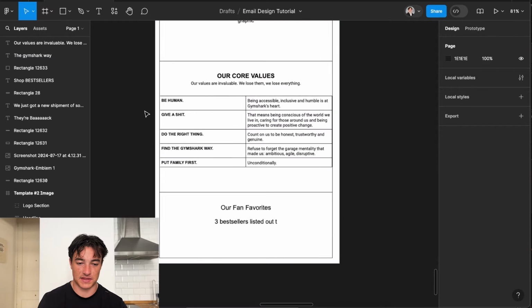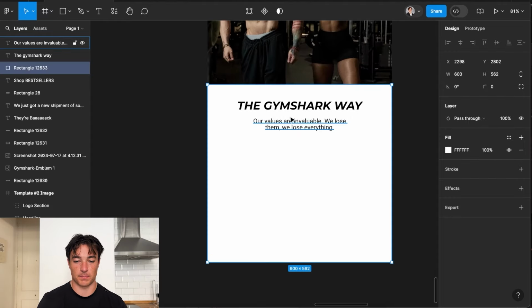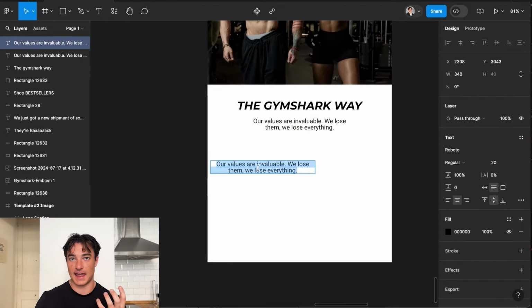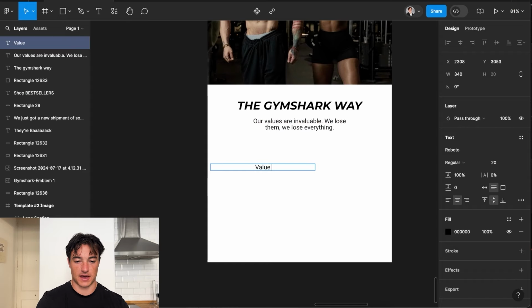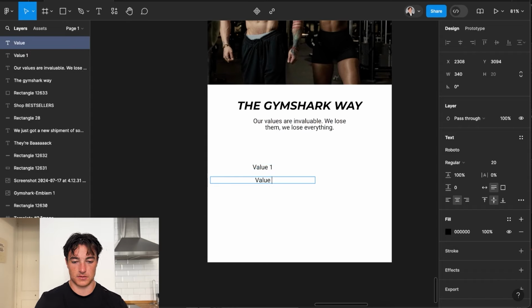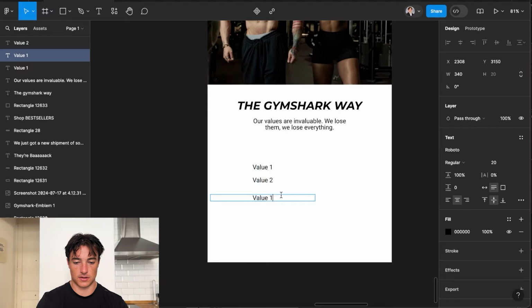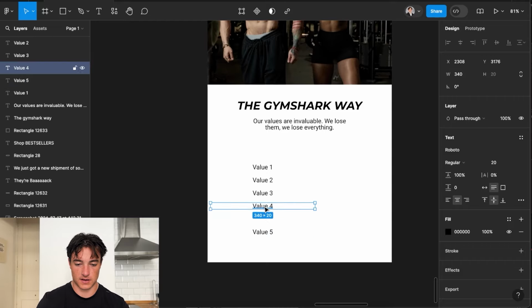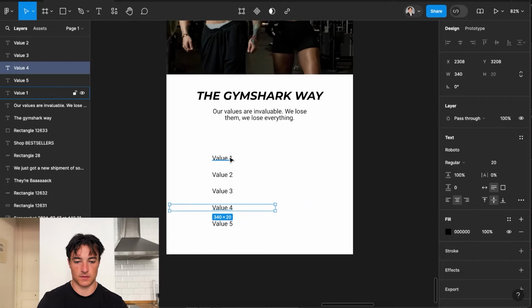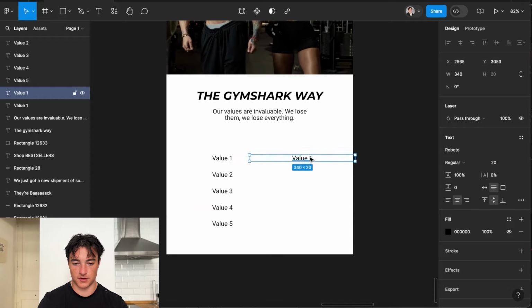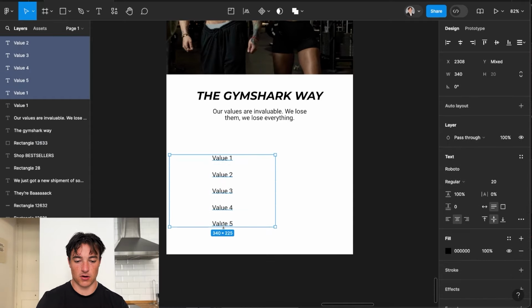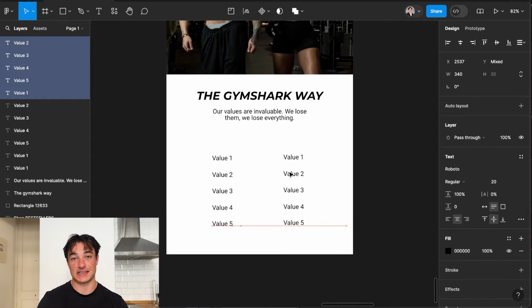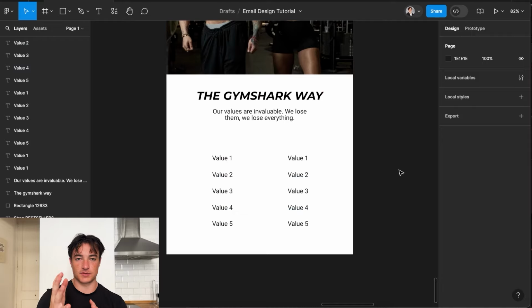And then now we have this section here where we have to put in the table and all the copy. So I'm just going to start out by laying out everything. I'm going to say value 1, value 2, value 3, value 4, value 5. And then we can copy this over, and then I'm going to select these and copy them over because we're going to make it split like a table, and then probably add some sort of a divider.